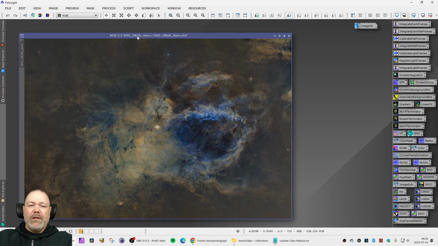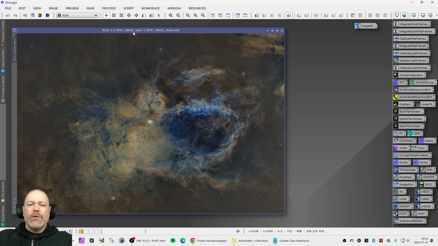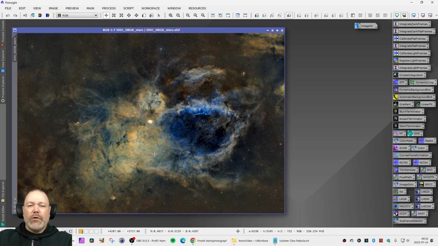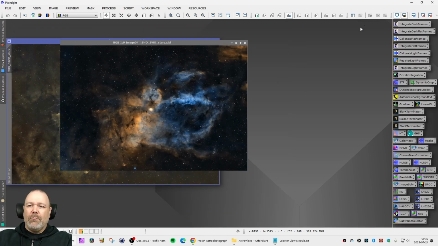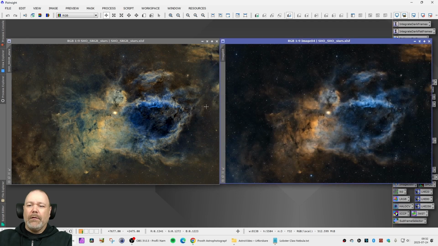I ended up with this final version here, the Lobster Claw Nebula 13.6 hours in SHO with the synthetic RGB stars. And you can see a lot more details here. I will compare the two, of course. I will decrease the size of this, and then we will open up the last one, or the 24 version that we are comparing with in this reprocessing.